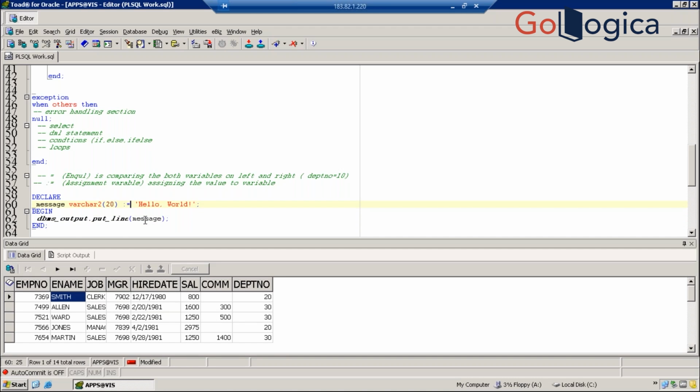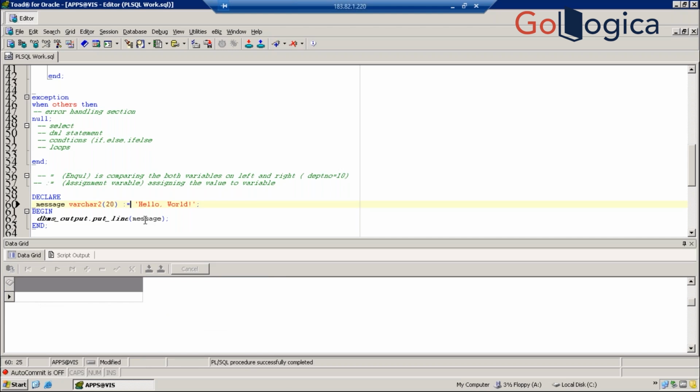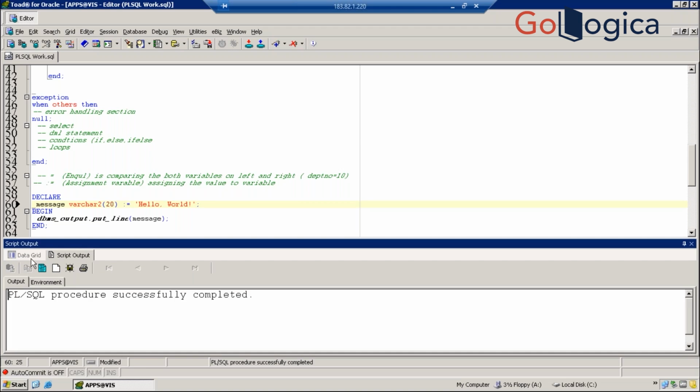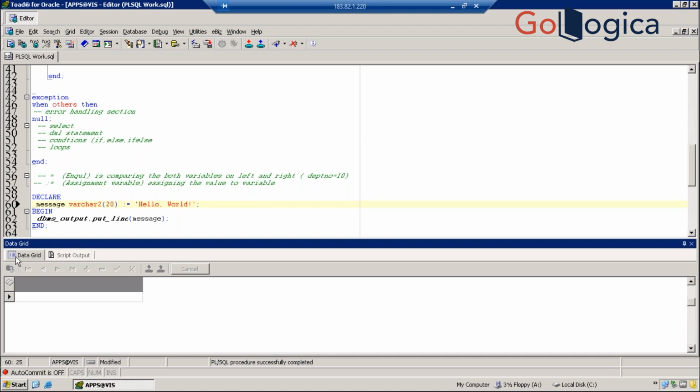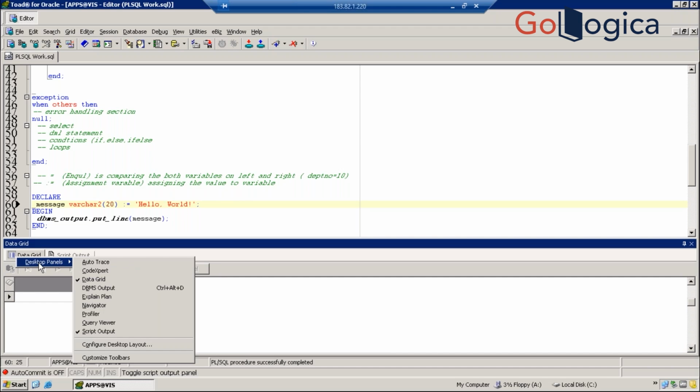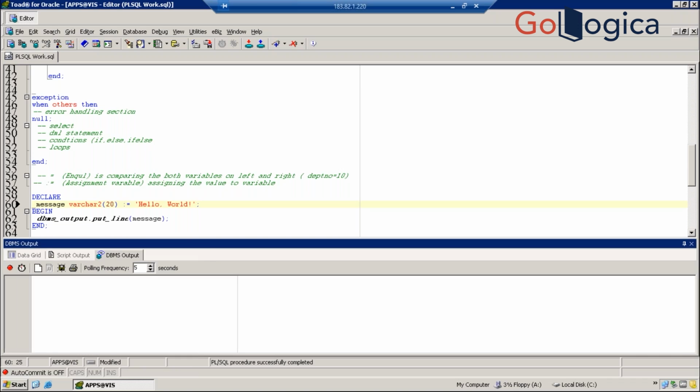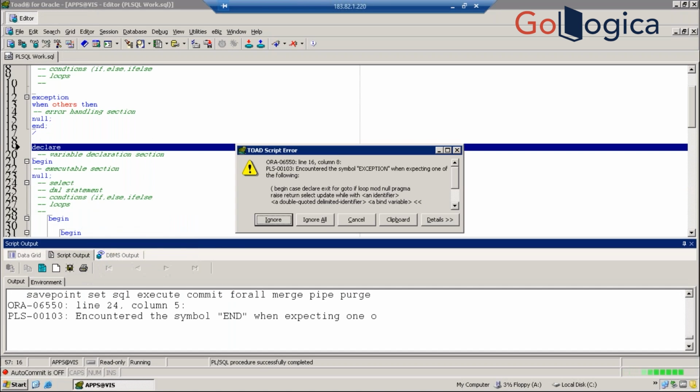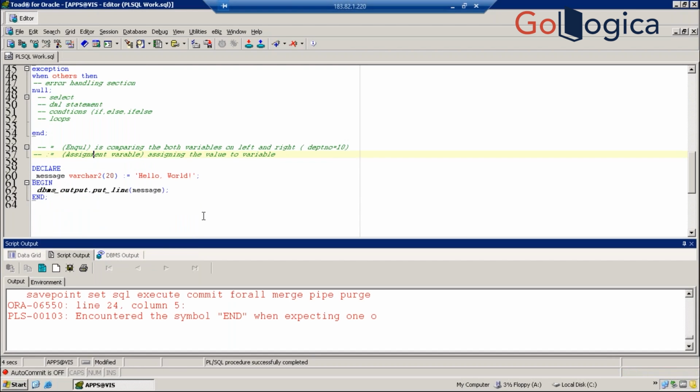Let's execute. Yes, sir. PL/SQL procedure successfully completed. But where is the output? So I try to enable the PL/SQL DBMS output here. F5. Encountered symbol exception. Yes, it executed the whole statement actually. Okay.